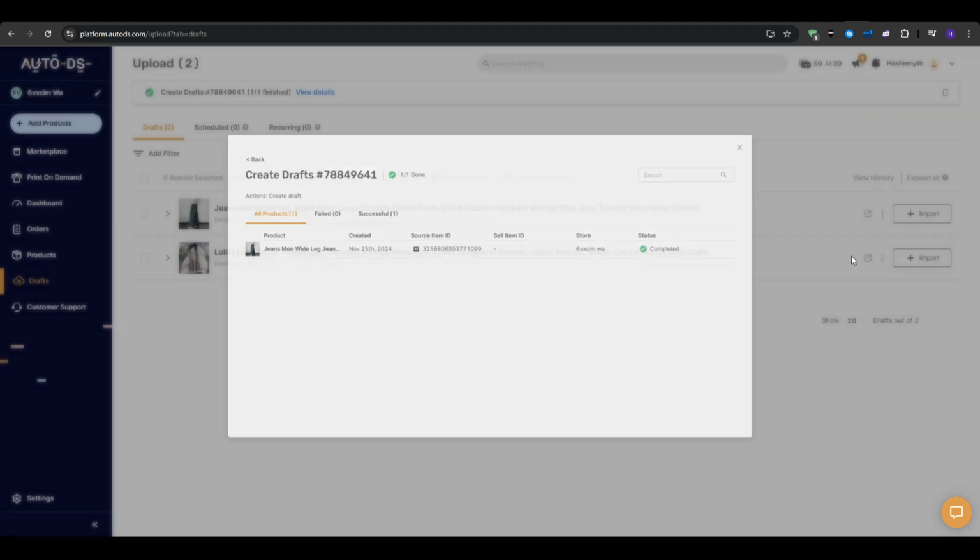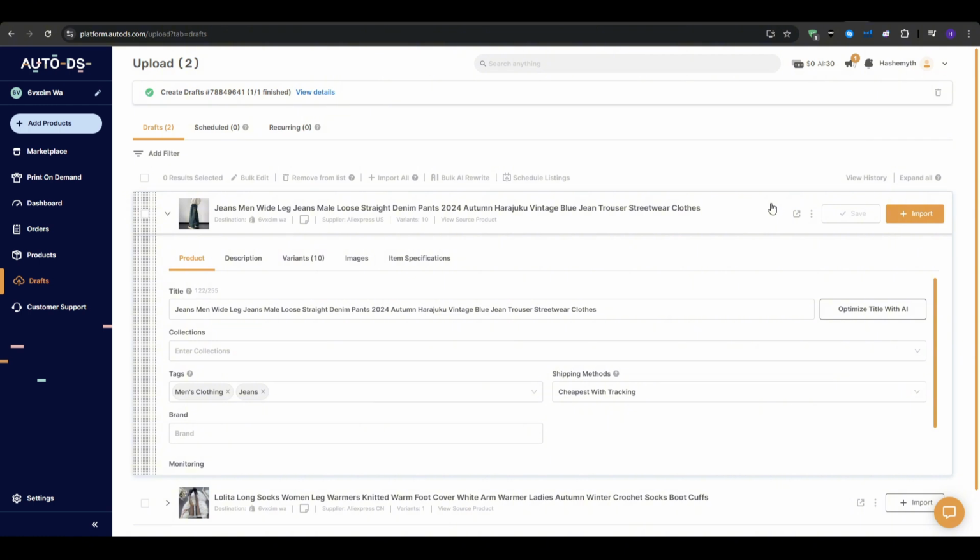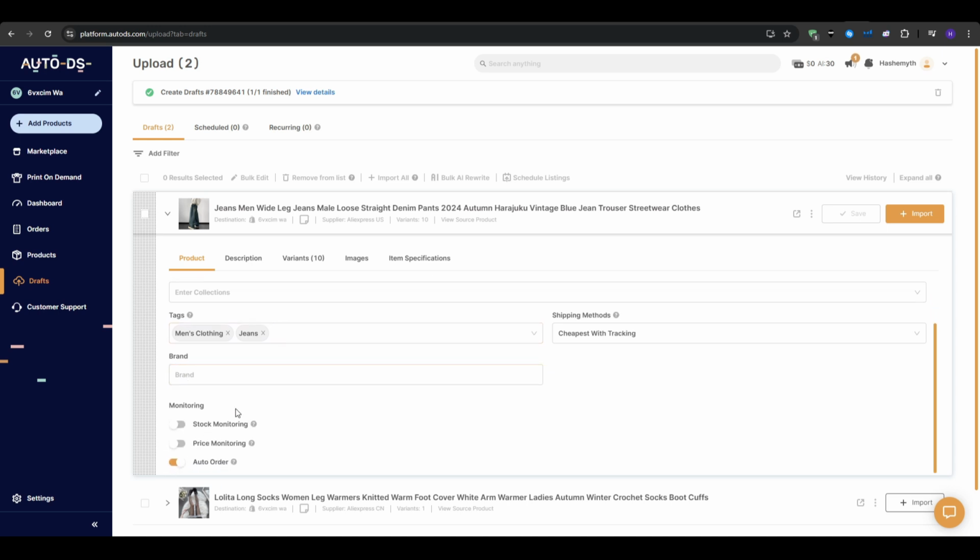this item. So once your item is drafted, it's going to appear on this page right here, as you can see. If you need to make any changes at all, then drop down the menu right here. And then from here, we can change the title, add different collections, add tags for SEO, a brand, and of course edit the description and the variants.